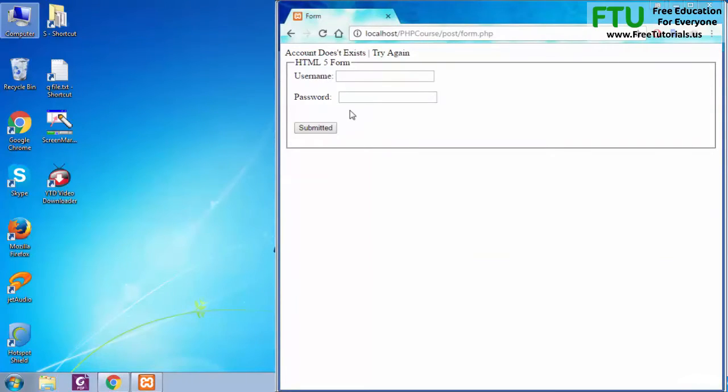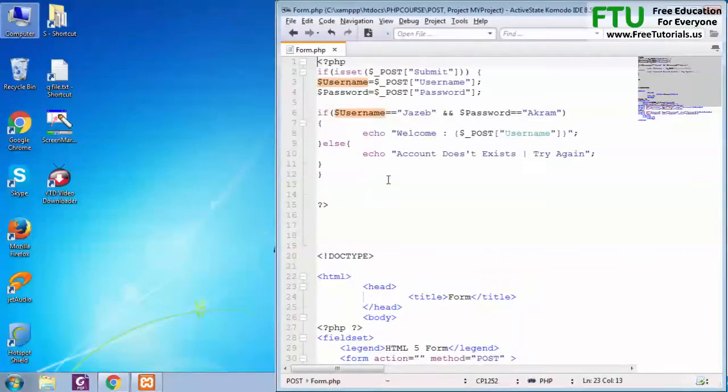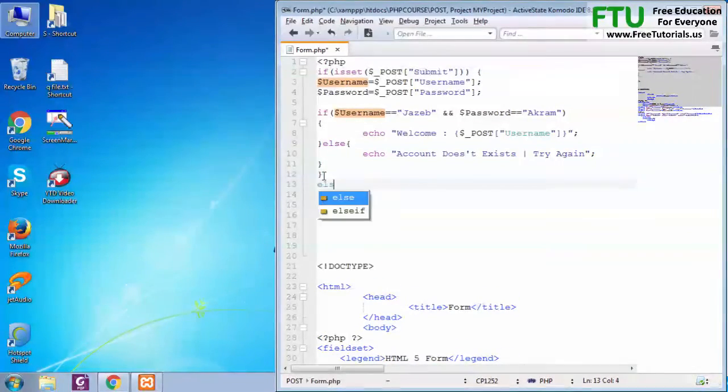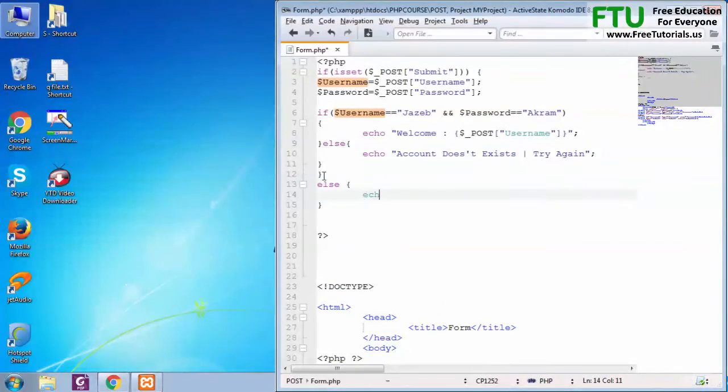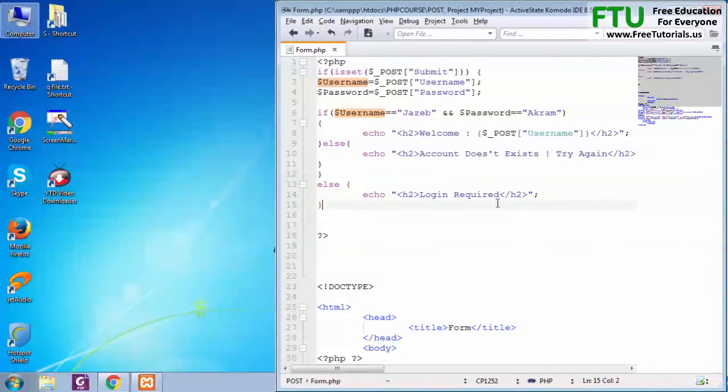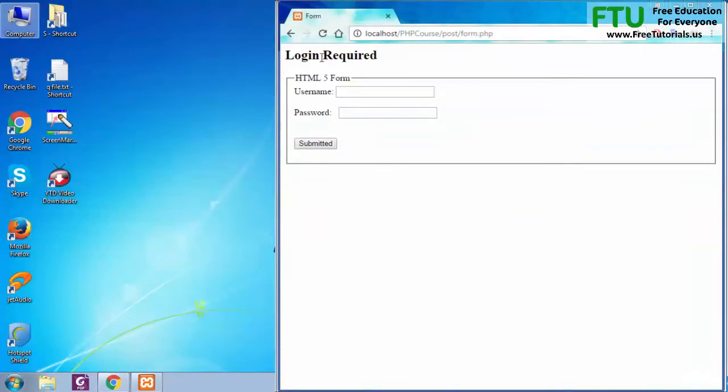So if I want to be more sophisticated, I have to add one else statement here, so that if the user sees the page for the first time, he will be able to see information like login required or fill up the form or whatever like that. So for giving the else scenario to our submit button, I can say else echo login required, and let's enclose this information in H2 to see it in a big form. This one as well in H2, this one as well. Saving this, refreshing the page. Now it's saying that login required.